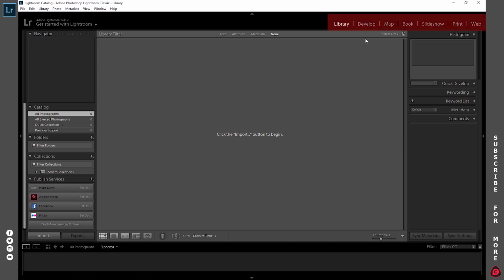When you look at the top here, we have the library, the develop, map, book, slideshow, print and web. These are what we call the modules. So over here is the map module, we have the print module and so on and so forth.